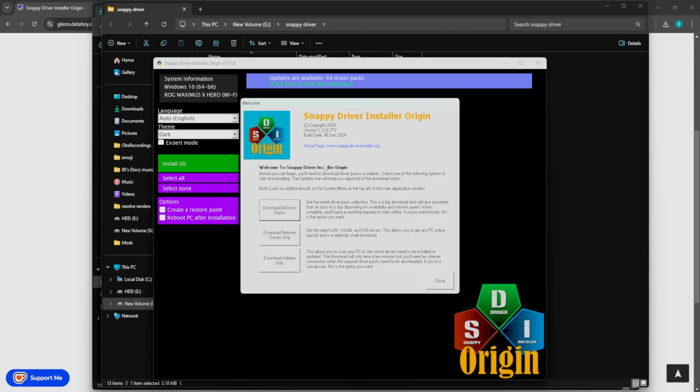So from this page, you have a couple different options. You can download all driver packs. This is mostly for technicians, so you don't really need this if you're just doing it for your own personal computer. You can download network drivers only, to get the latest LAN and Wi-Fi drivers. This allows your PC to get online quickly and is a relatively small download. Or you can download the indexes.